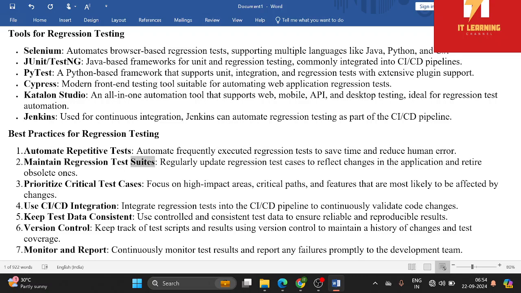Maintain regression test suites. Regularly update regression test cases to reflect changes in the application and retire obsolete ones. Prioritize critical test cases. Focus on high-impact areas, critical paths, and features that are most likely to be affected by changes. Use CI/CD integration. Integrate regression tests into the CI/CD pipeline to continuously validate code changes. Keep test data consistent. Use controlled and consistent test data to ensure reliable and reproducible results.